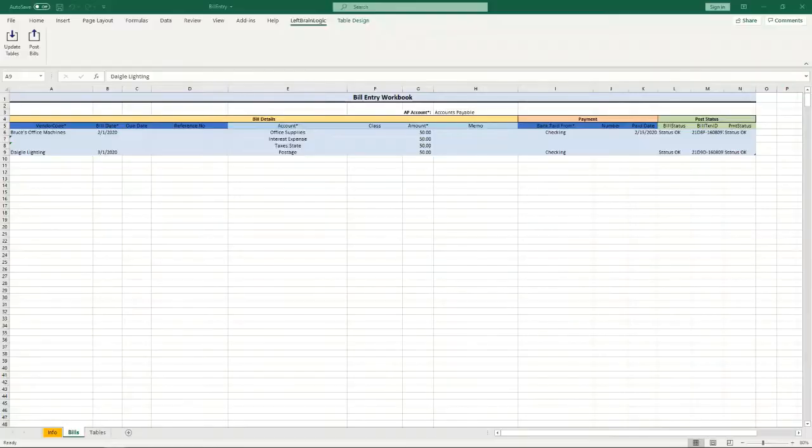This process has significantly reduced the time it takes to enter our bills into our system. My guess would be at least half the time it used to take. So this is a pretty big time saver. Anytime you have a lot of bills being put in, it's a lot quicker to put them into a spreadsheet format. Then it's just a single click of a button and those bills and payments are immediately pushed into QuickBooks and posted.